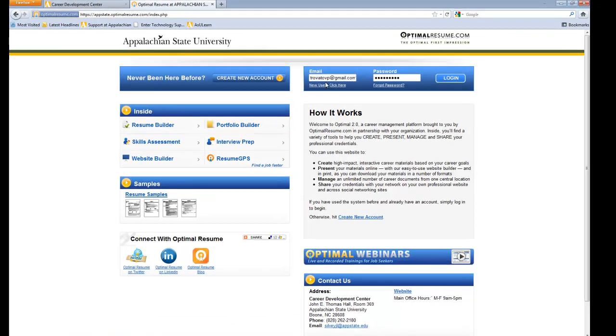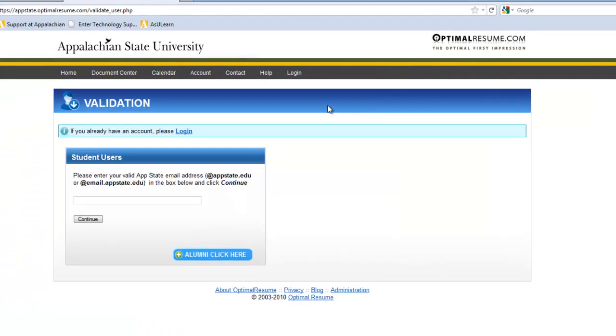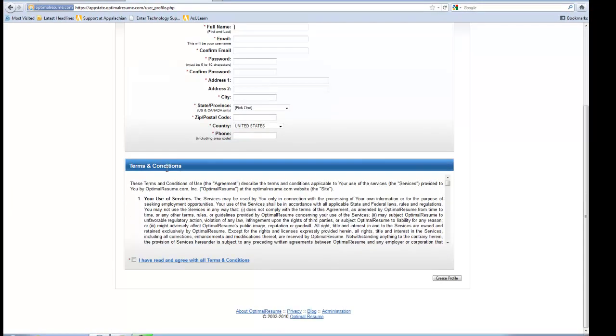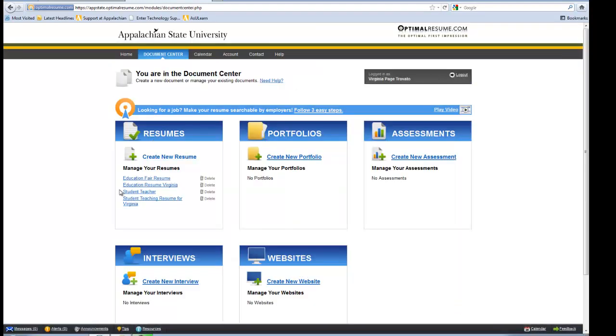If you've never used Optimal Resume before, you'll need to click New Users. Register with an Appalachian State email account. Then complete your contact login information, read the terms and conditions, and create a profile. Once you're logged in, you will see the Resumes module right here. You want to create a new resume.